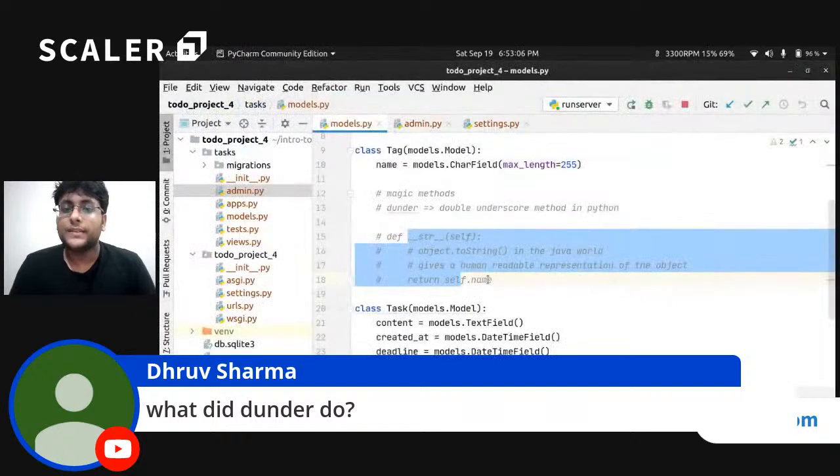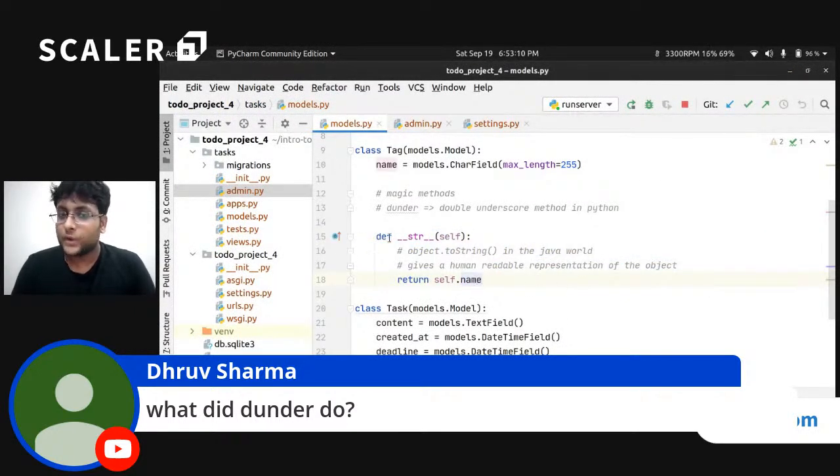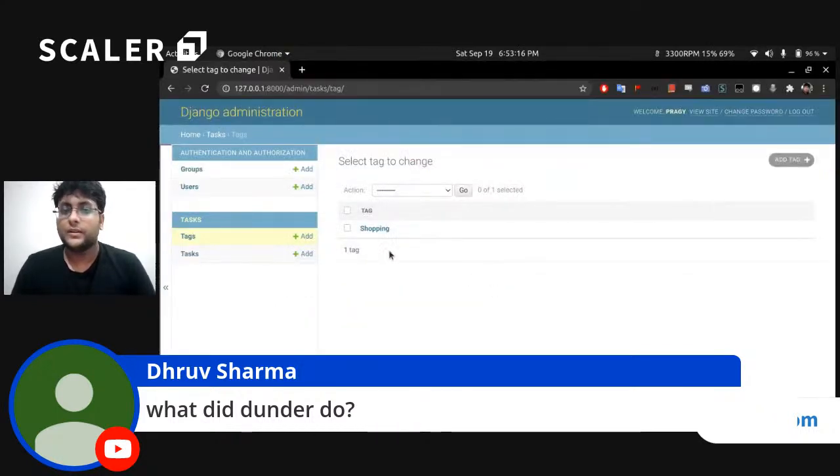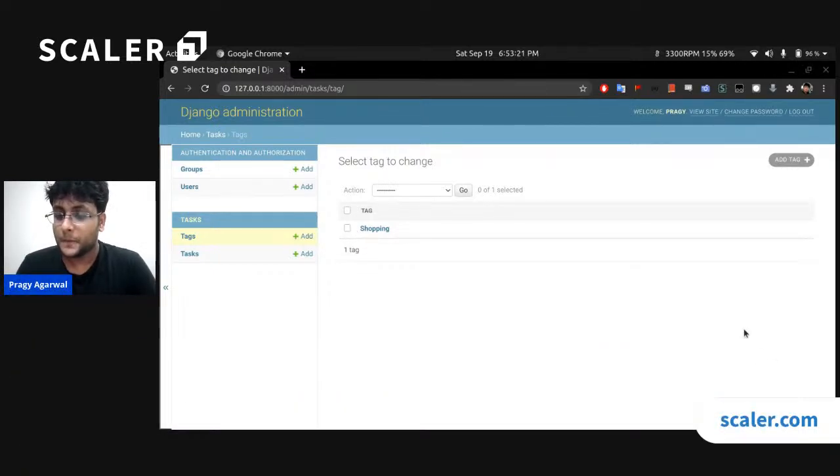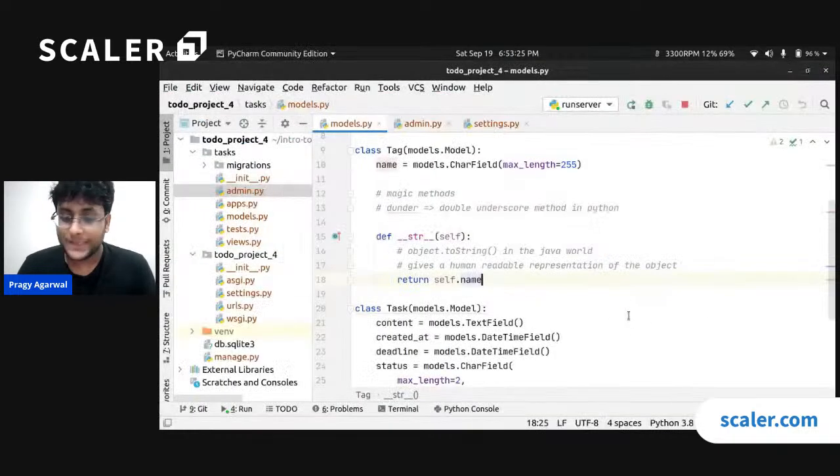I would want the name itself to show up. Right? So I can override this dunder str method, and I can return the name. So when I save and reload now, it will say shopping instead. All right. Perfect. So that seems to be all the questions. Let us now move on. Okay. So this is fixed.